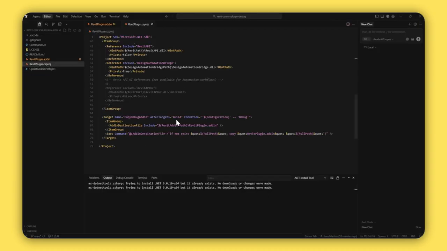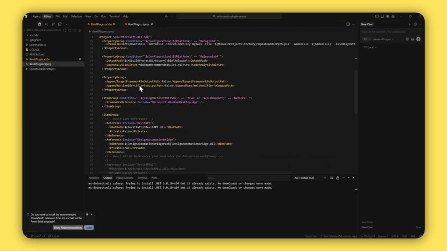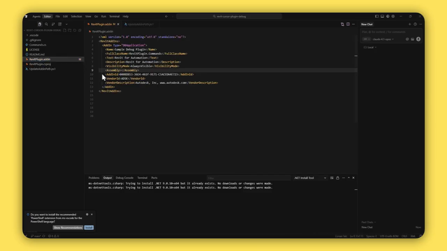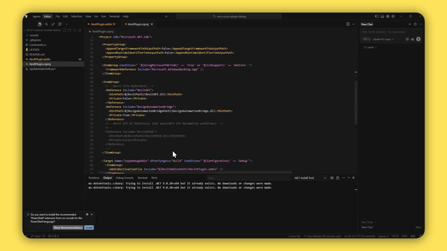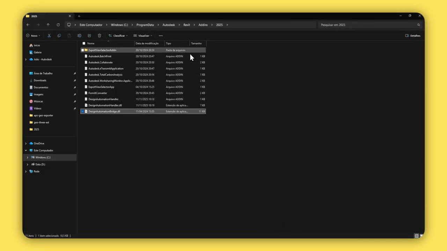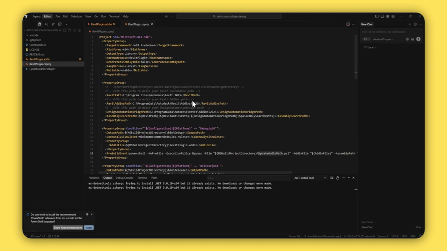So to summarize, this script over here is going to take advantage of this update add-in path command to update the path for our DLL, and after we build our DLL, we are going to copy and paste our add-in file inside the specific add-ins folder for our Revit version. All of that based on these paths that we specify over here.